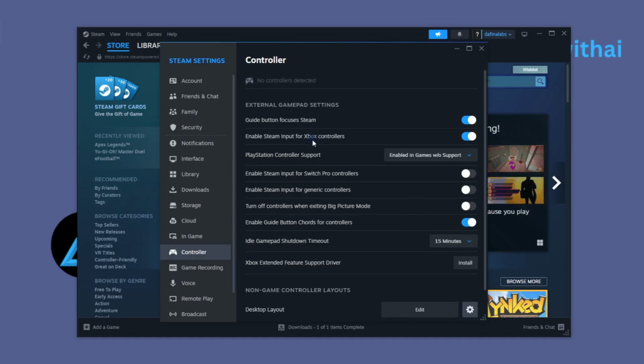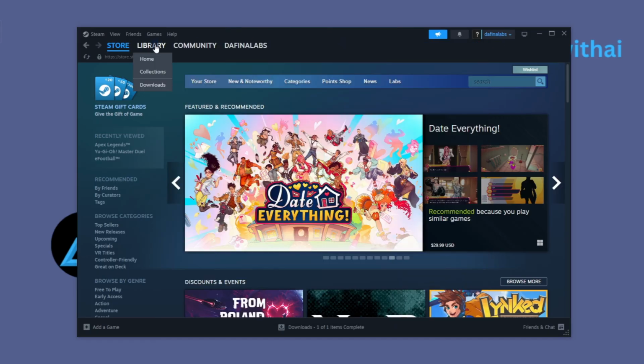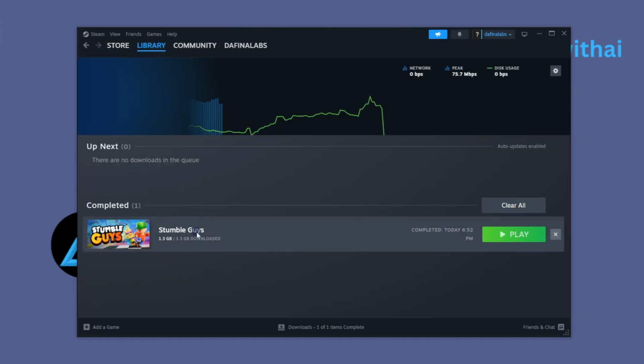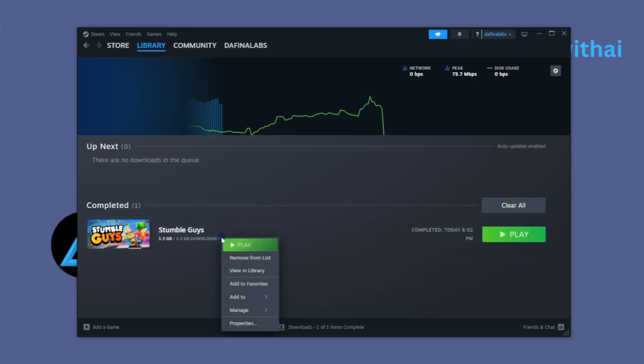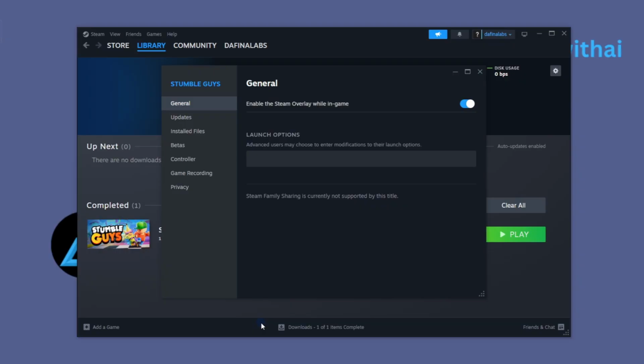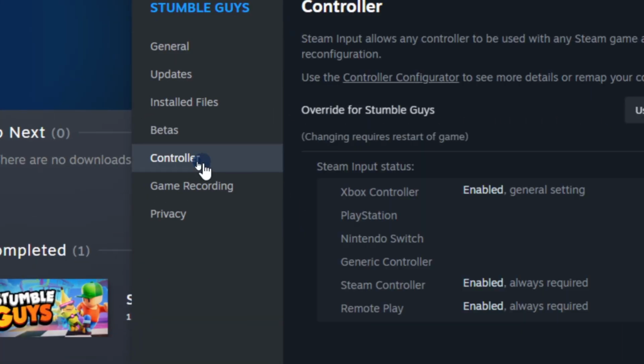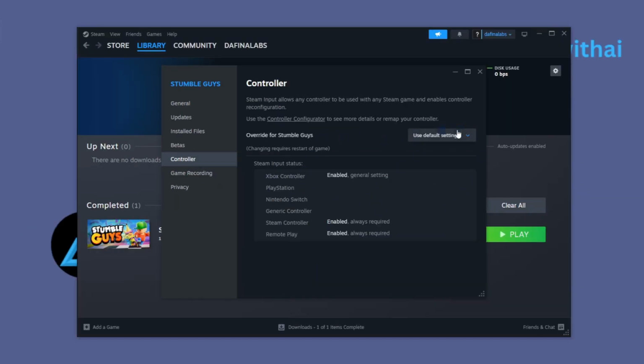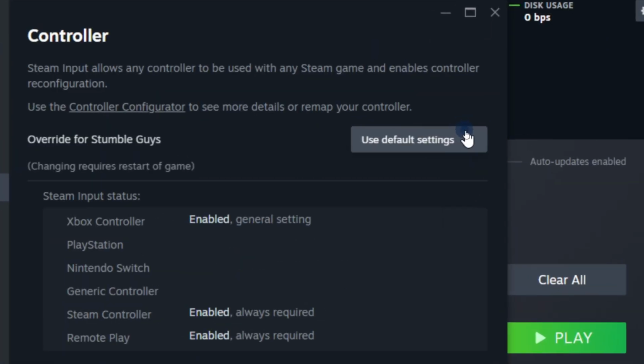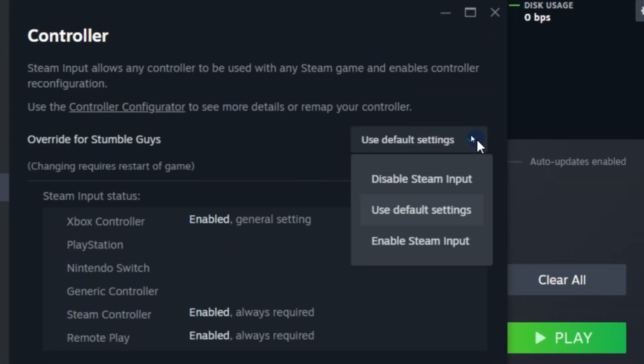Now you may want to go ahead and make sure that this has been enabled on your game. To do so, just go to your library and then identify the game that you want to enable the controllers. And once you identify it, go ahead and right click on it and choose this option called Properties. And under Properties, go ahead and click on Controller. Here you can go ahead and change or override the controller option for these settings by enabling the Steam input manually here, or you can use the default settings.